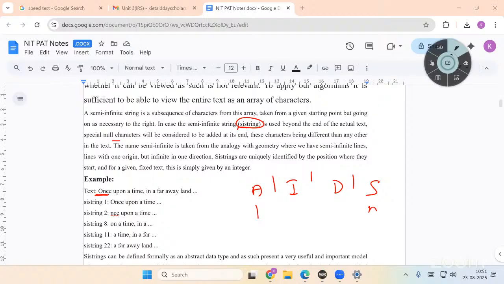So "once upon a time," okay, that is the text we are going to fill. Once you hit enter, your text moves to the next line and then it becomes another substring, the i-th string. Okay. So the i-th strings are uniquely identified by the position where they start, and for a given fixed text, this is simply given by the index.